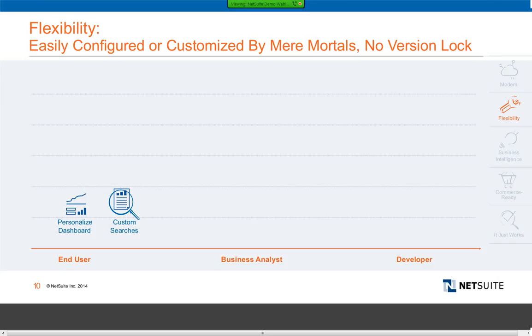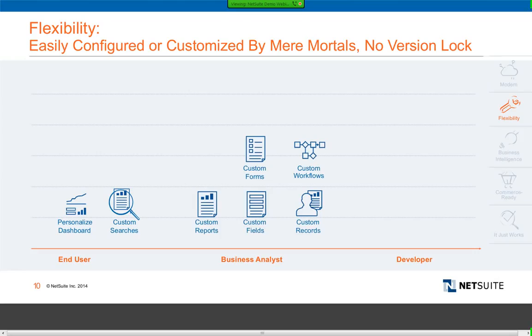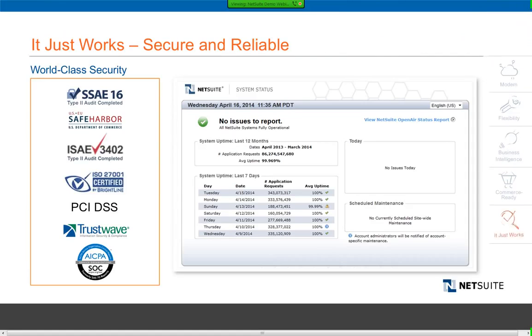And one of the benefits of NetSuite is, of course, whether you're an end user, a business analyst, or a developer, you have the ability to customize the system to your particular business needs and requirements, but then continue to take advantage of the upgrades and enhancements that happen every year. And every year, NetSuite has 2 major releases. You get automatically upgraded. It's part of our subscription, part of how it works. And then it just works.